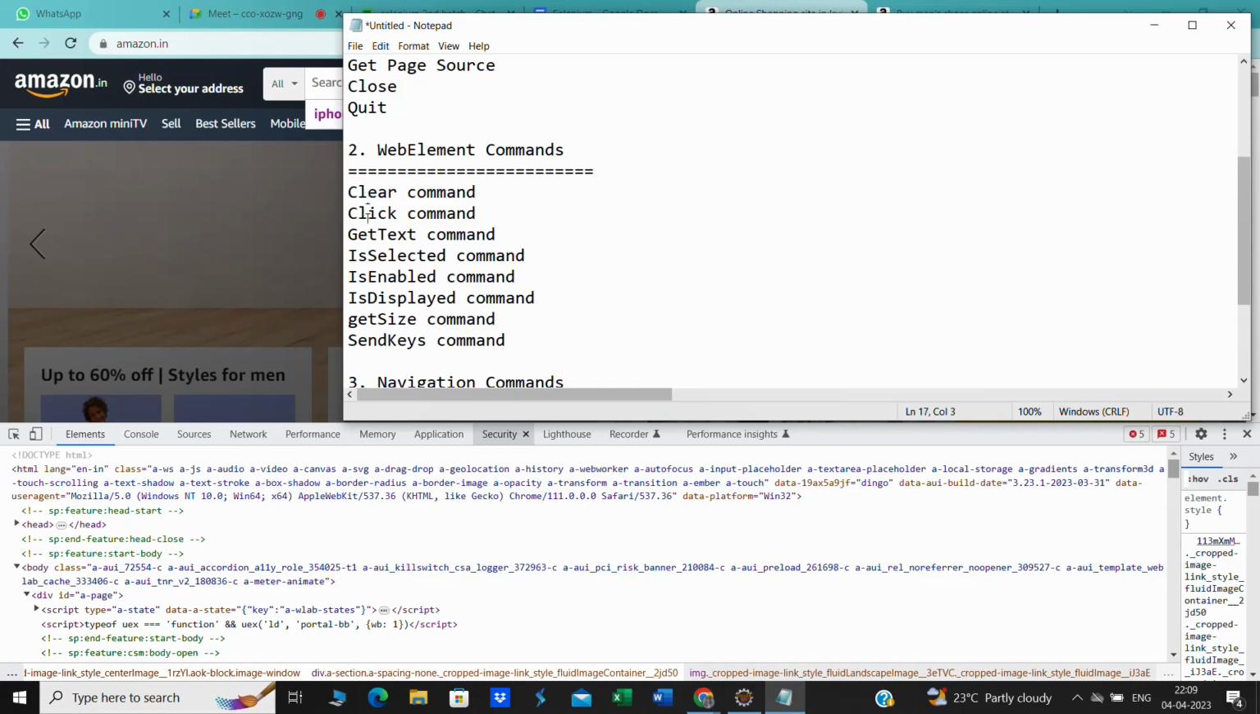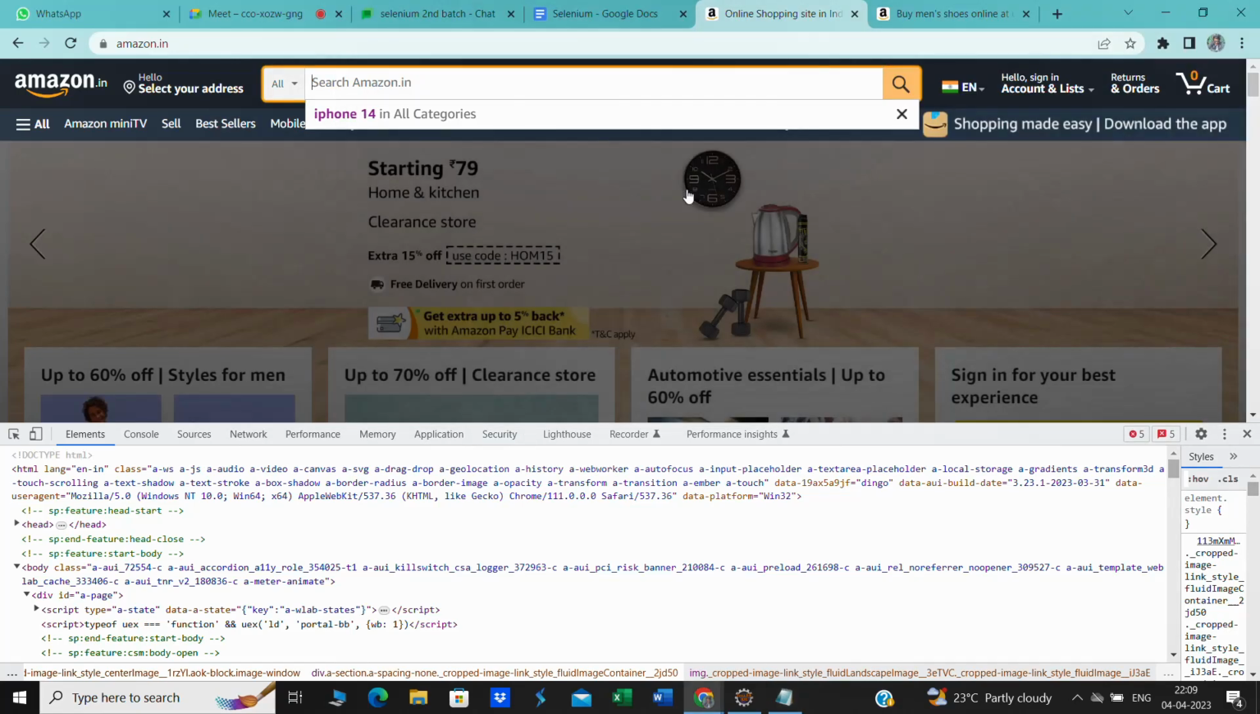Click, as we already know, will do the click action on the particular target web element. So getText is, say for example, if I want to get the text of any particular web element. Say this is one web element, I want to get the text of this particular web element, then we can use that command to get the text.